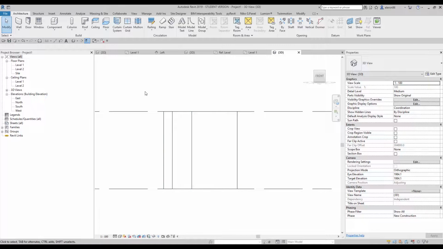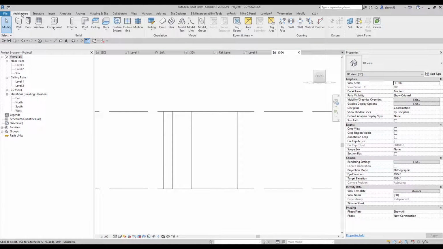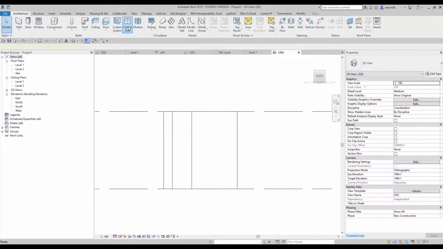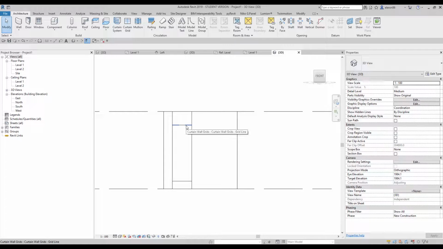Let's select now my curtain wall, as you can see it's here, and let's go to the architecture, and you will find here the grid lines, so curtain grid. Let's use it, and let's make one grid here and one grid here, just approximately. We will change it right now. Let's choose now your curtain grid.